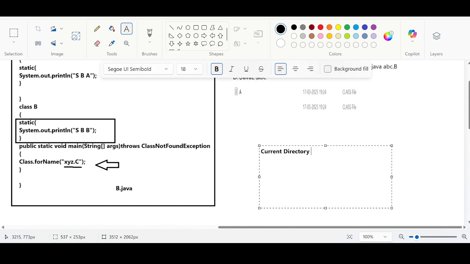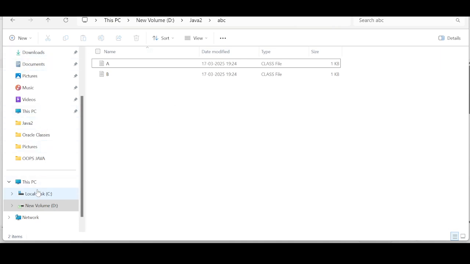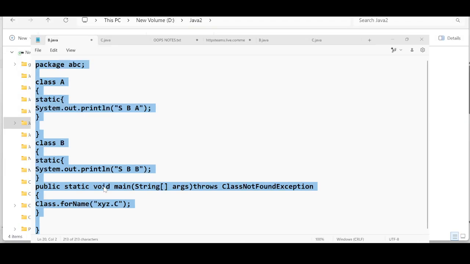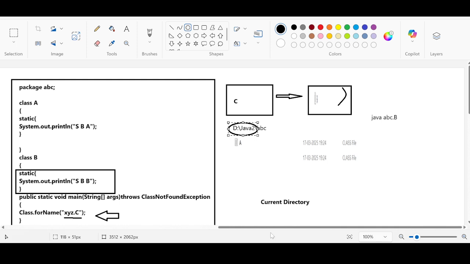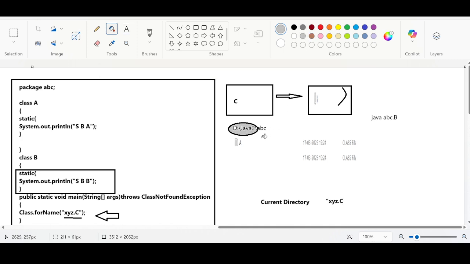What is the current directory? This is the current directory, right? Inside the D drive, Java 2 folder. Inside the current directory, it will search for what? It will search for this absolute path. What is the absolute path that we have given? xyz.C. Inside this current directory, it will search for xyz.C.